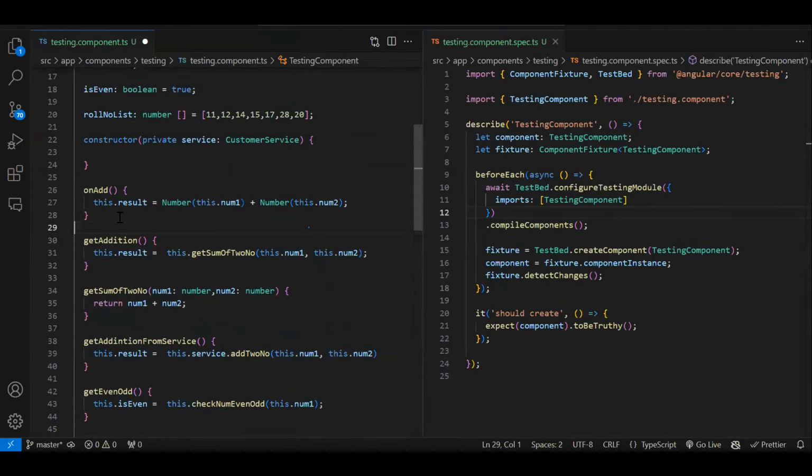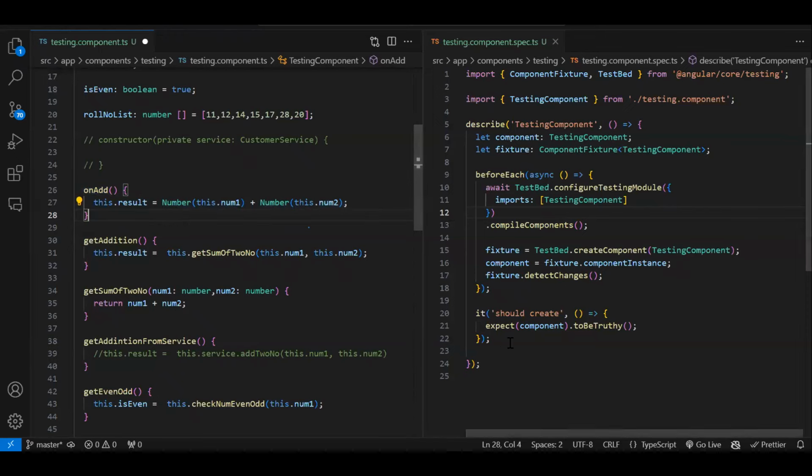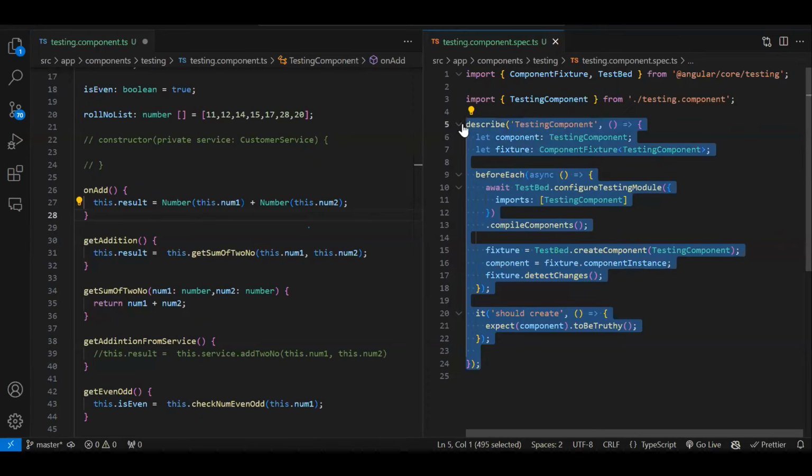See, in this function, okay, first let me comment this, otherwise we will get an error for the service. Okay. So first we will target these three functions. On the add function, what is the functionality we have here? In this.result variable, we are going to do the addition of num1 and num2, and whatever result we get, we are going to store it here. So if we have to write the test case for this function, let's start. How do we write it? In the describe function, you need to write the test case.